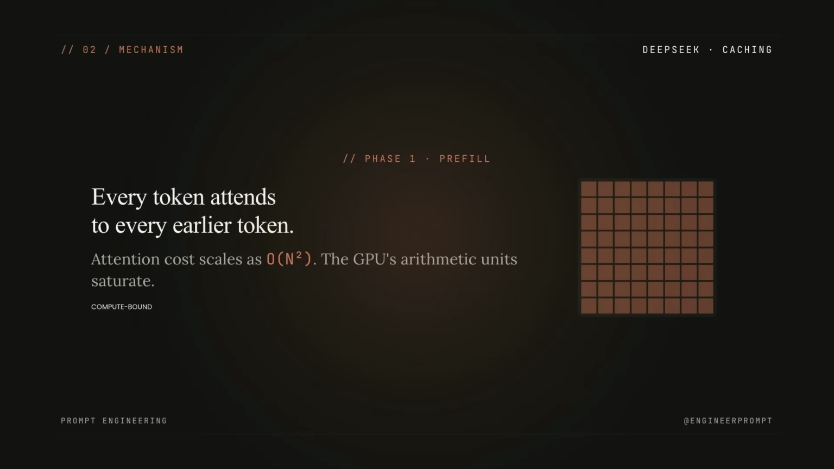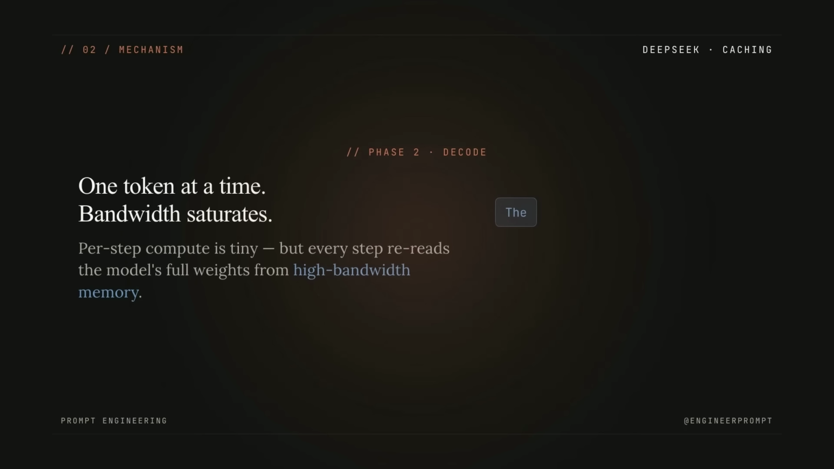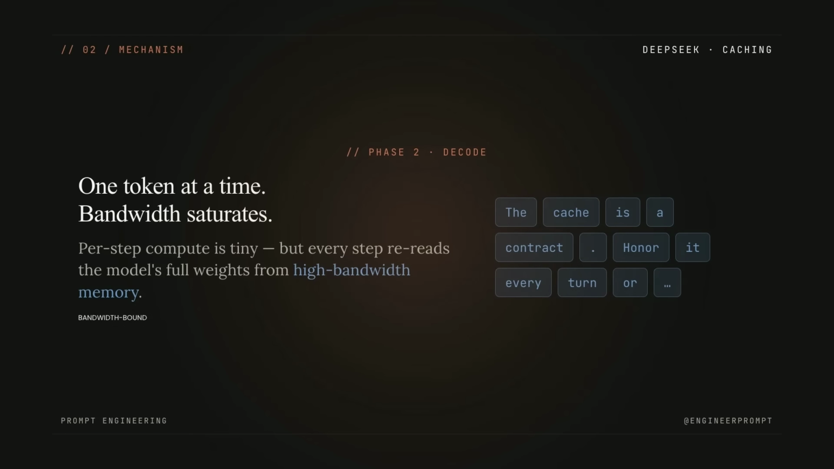The second phase is decode. In this case, the model emits tokens one at a time. Per step compute is small, but every step has to reread the full model weights from high bandwidth memory. Therefore, decode is memory bandwidth bound.